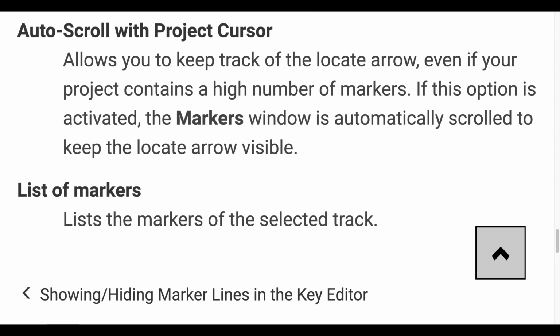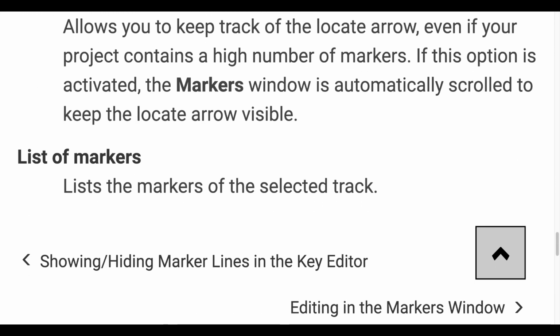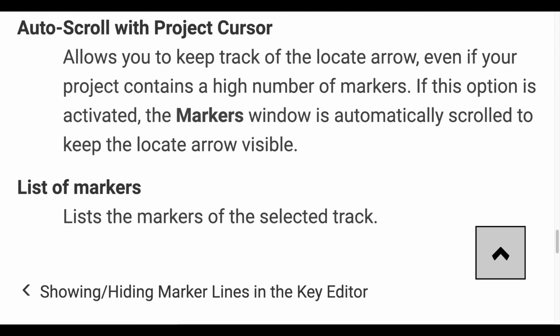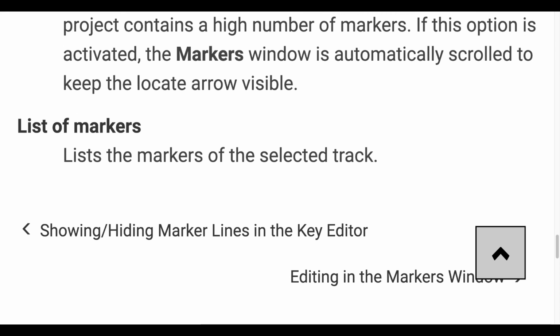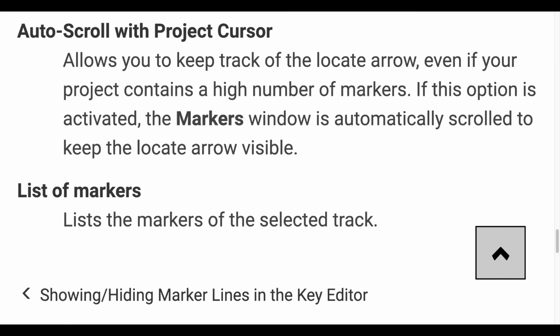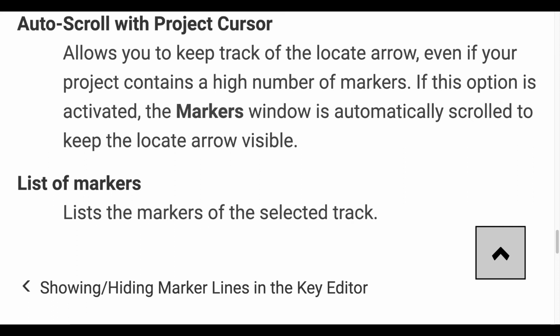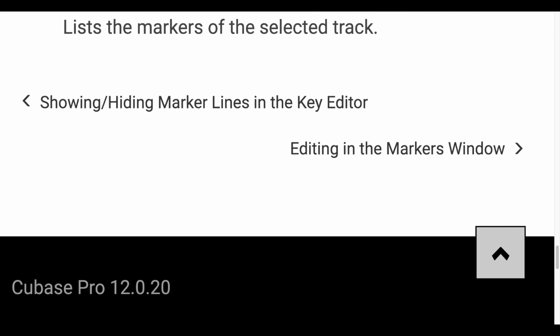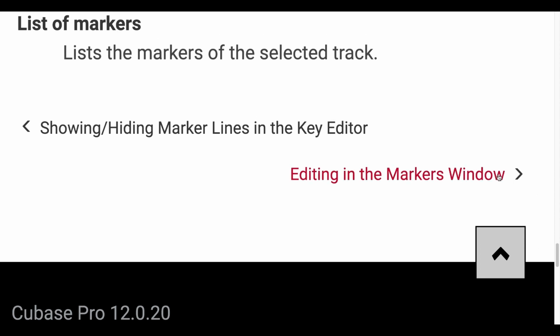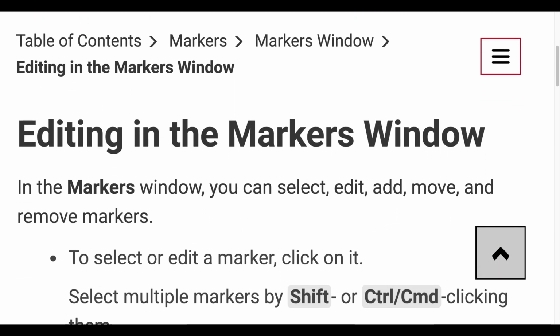Auto scroll with project cursor. Allows you to keep track of the locate arrow, even if your project contains a high number of markers. If this option is activated, the Markers window is automatically scrolled to keep the locate arrow visible. List of markers. Lists the markers of the selected track. Showing/hiding marker lines in the key editor. Editing in the Markers window.